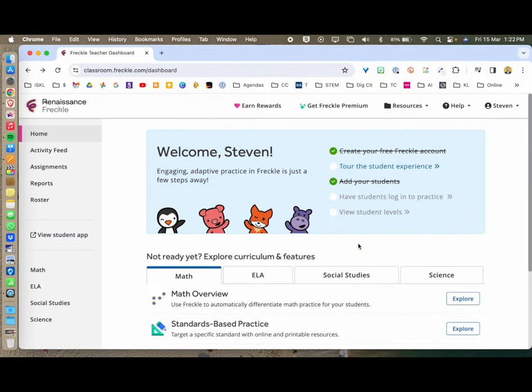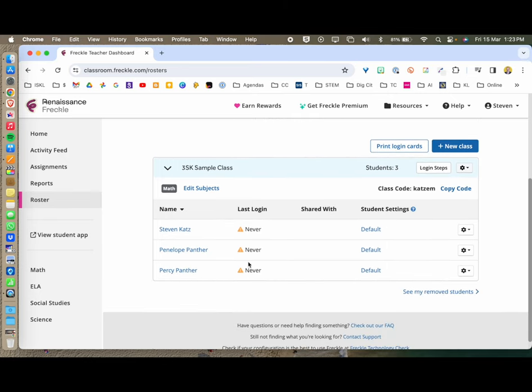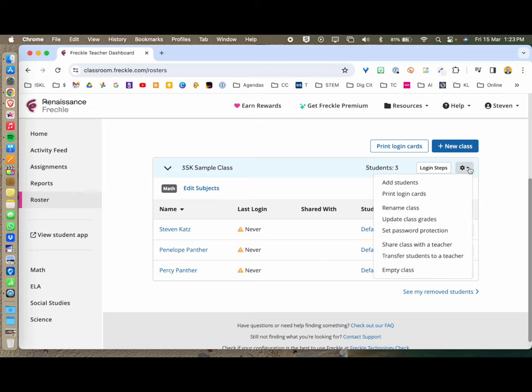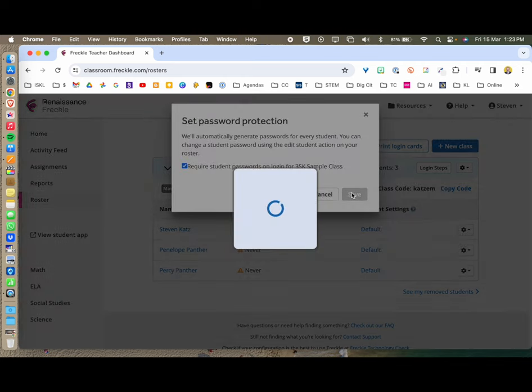In order to set up student passwords on Freckle, the first thing you're going to need to do is sign into your account and then go ahead and click on your roster. You can see in my class, I don't have a login and there's no passwords here. And what we want to do is go up to the settings gear here and I'm going to set password protection. Click the box and then click save.